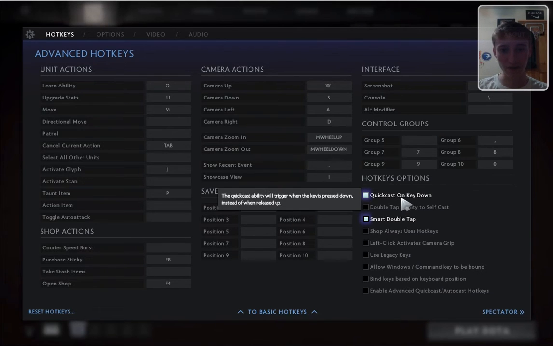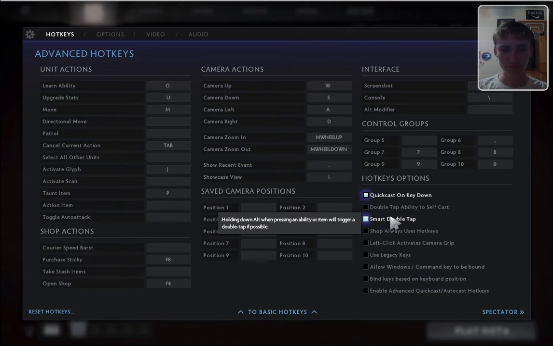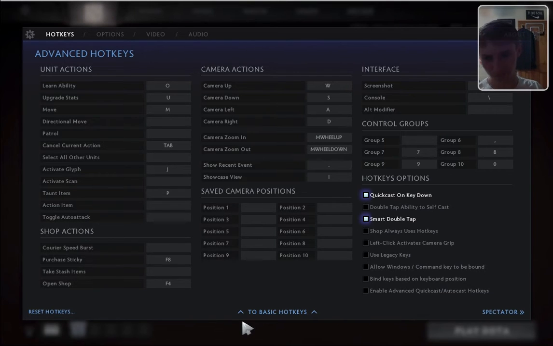Quick cast on key down. Don't actually know what this is. Quick cast ability will trigger when it's pressed down. Don't know what that is. Don't know what that is either. I don't use these. Maybe some of these, if you like them, you'd have to incorporate it in. For what I use, I don't use those.